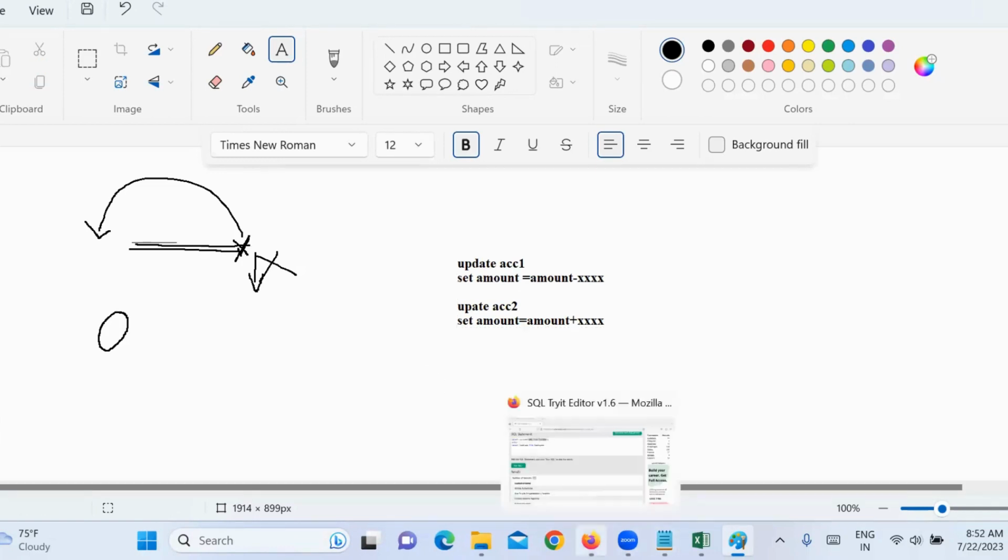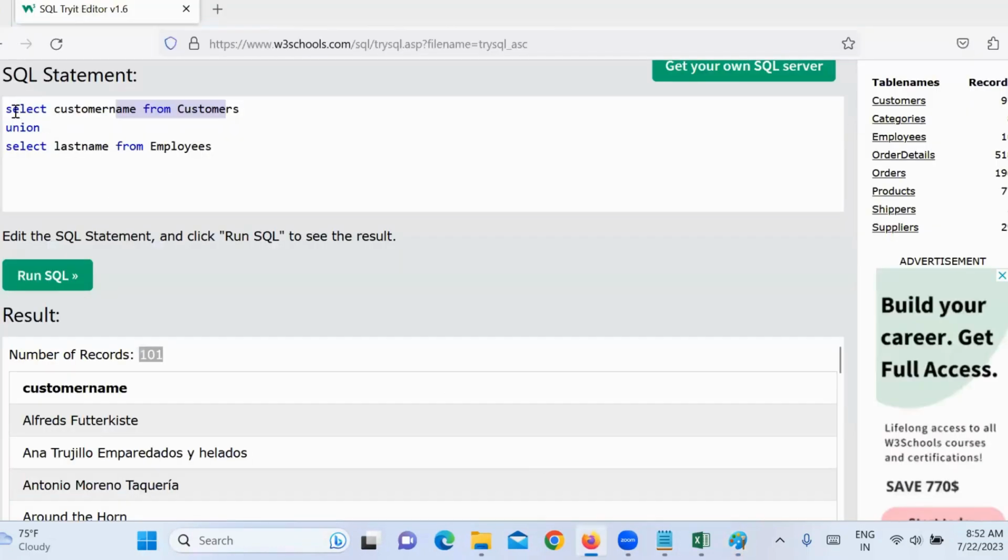Now, when we write an SQL query, suppose I don't have permission to update the data, because this is not our own database. This is somewhere on the server. We can only fetch the data. We cannot update this data.